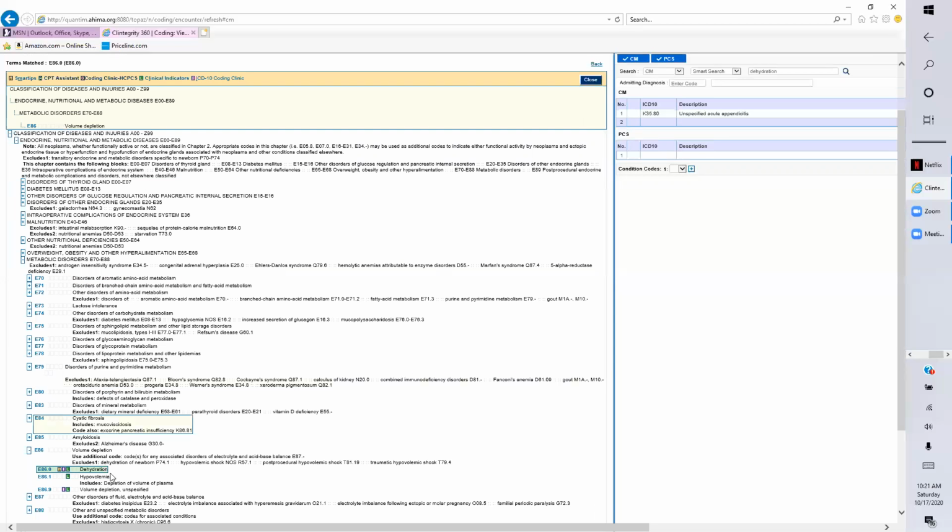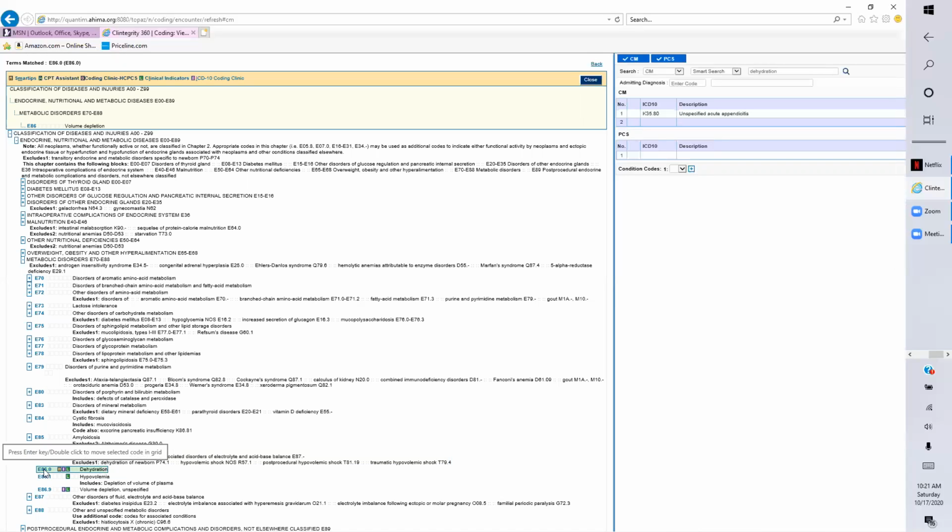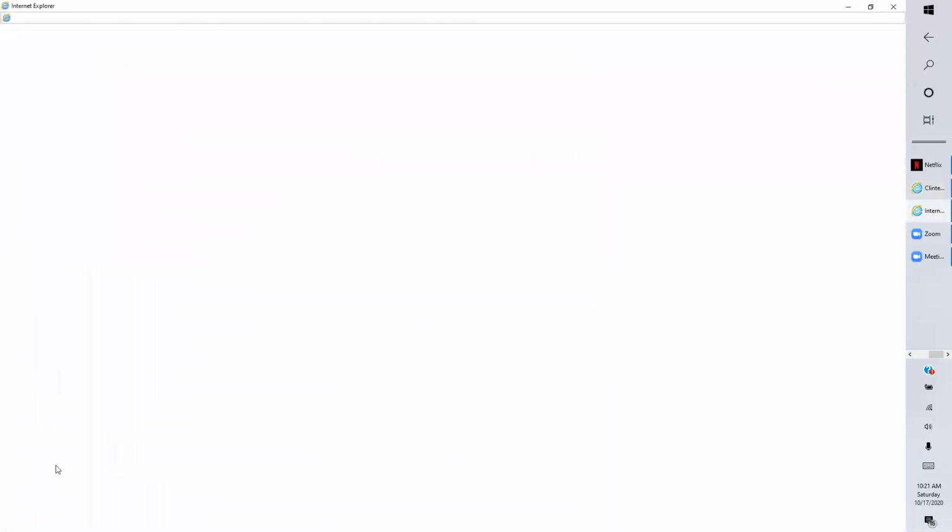Okay, so you can see down here is the green highlight. Sometimes you have to look for it a little bit. And this is the code that I want to populate to the coding screen. So I'm going to, again, put my cursor right on that code and double click. Okay.